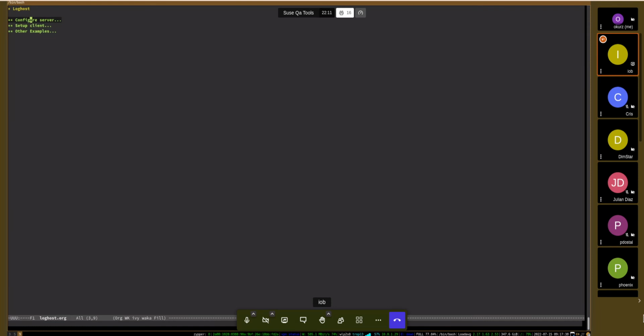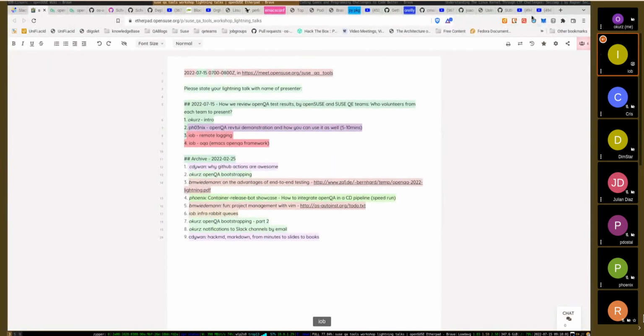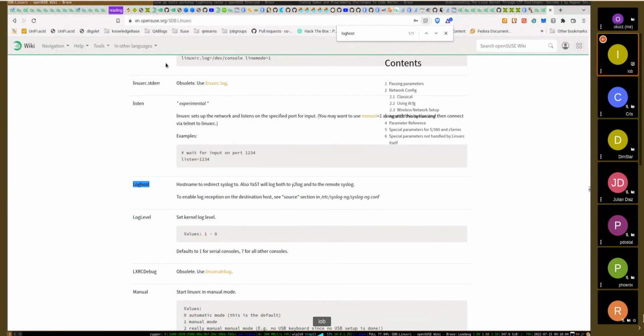So there is a hidden feature, let's say, that the Linux RC provides. It's called localhost. With this, you can have a remote server collect logs from some machine, for example. Here you can see the documentation, which is really short and enigmatic about how you can use it.